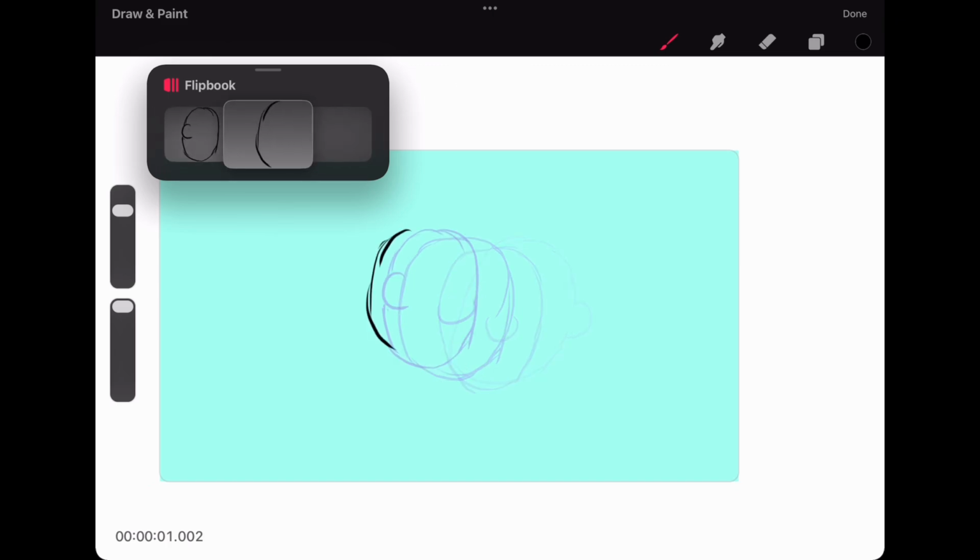Yeah, this is the head turning back to the right. It's a very simple drawing. Just the basics. Learn the basics first and then move to extreme.